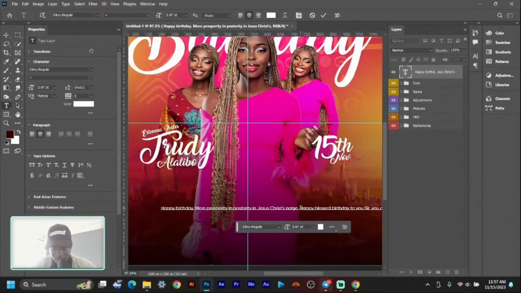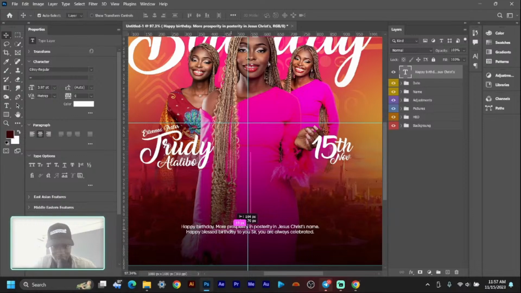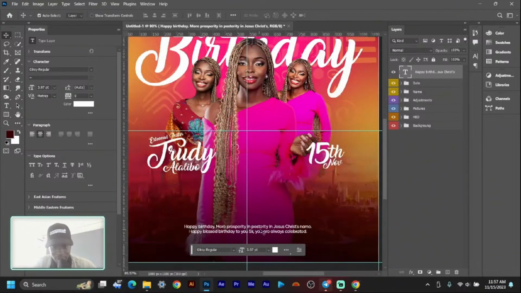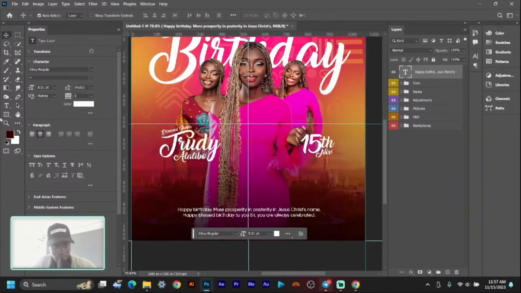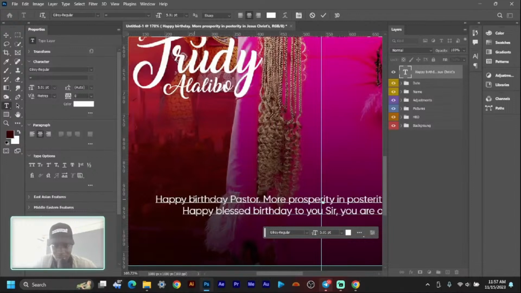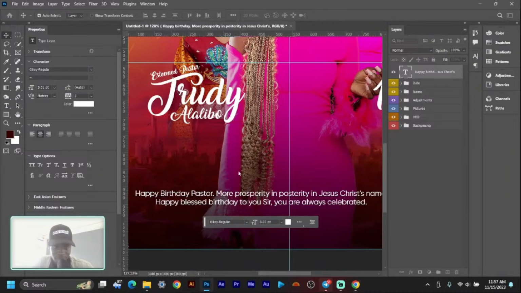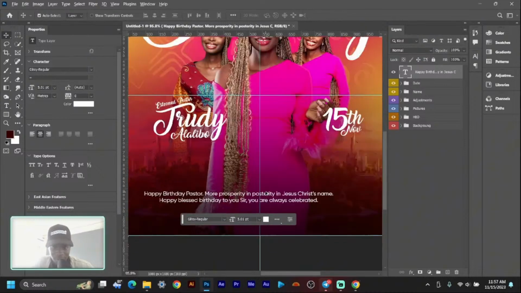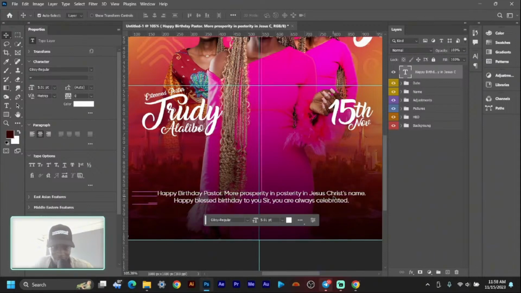So we're going to break this and have it down here. Control T can increase it. So you can just zoom in, make some tiny adjustments to the text. Maybe personalize it or something. Happy birthday, Pastor. More prosperity and posterity. Wow, that sounds like a nice rhyme, in Jesus Christ's name.